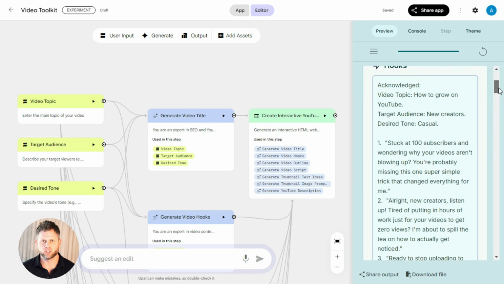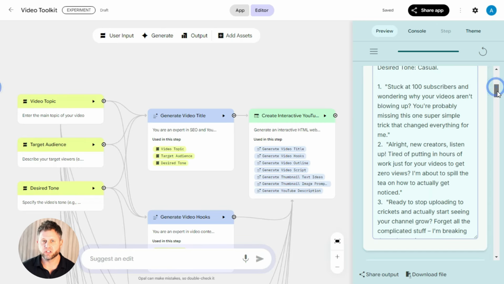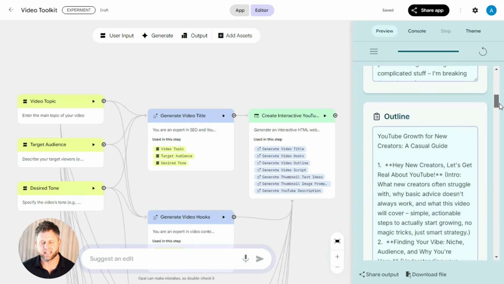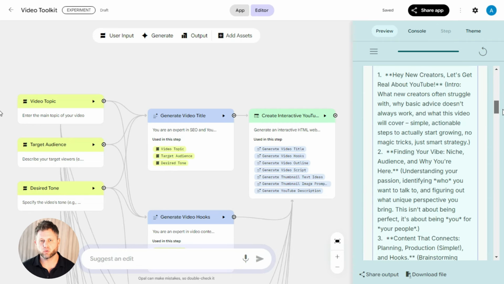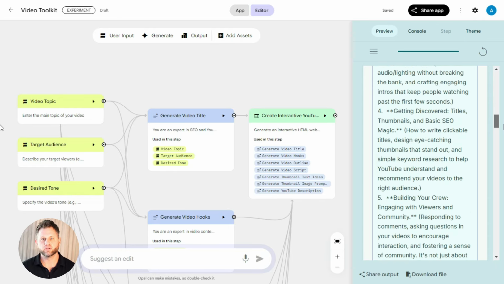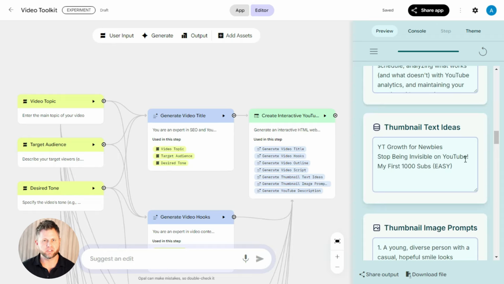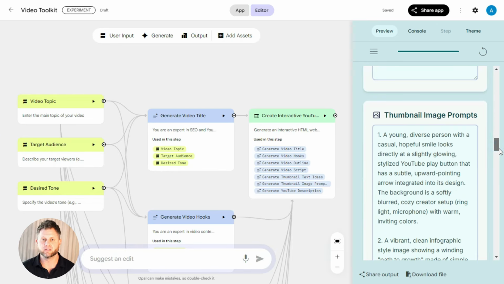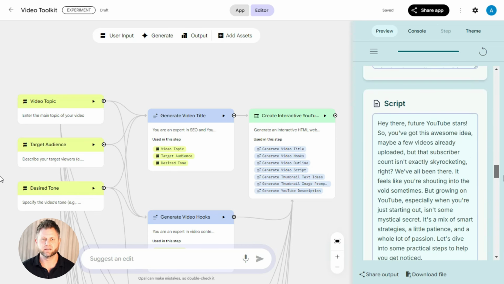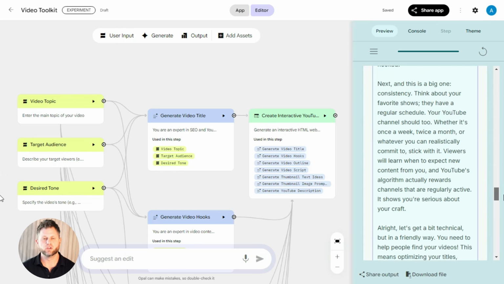Not bad. 3 hooks. Hook 1, most creators waste months on the wrong strategy. Hook 2, I grew from 0 to 10K subs using these exact steps. Hook 3, this one trick doubles your views and no one talks about it. These are solid. Script. It wrote me a full 90-second script with an intro, body, and call to action. Thumbnail ideas, bold text that says, grow fast, close-up of a surprised face, high contrast, and it gave me 3 full image prompts I can use in any AI tool.